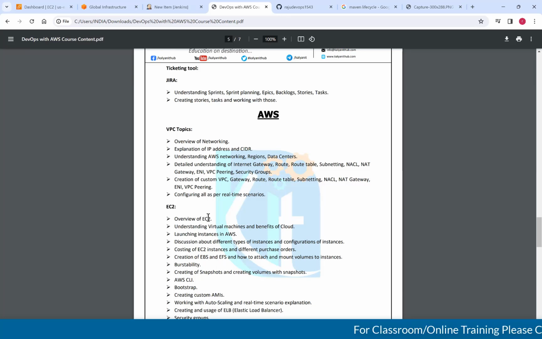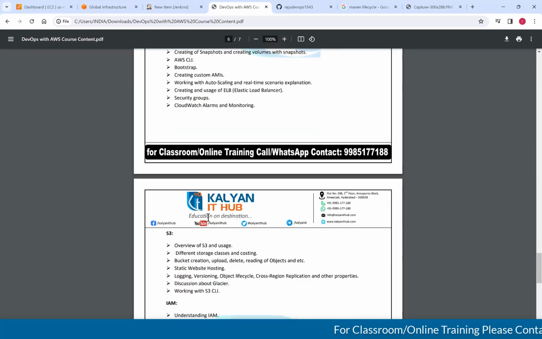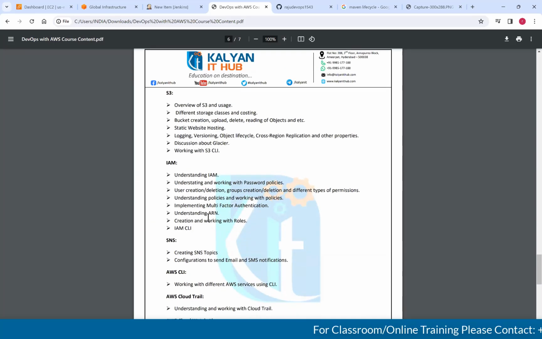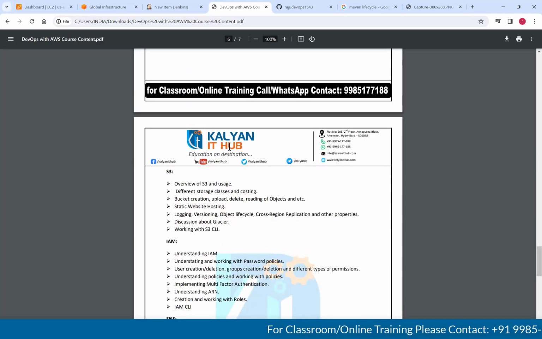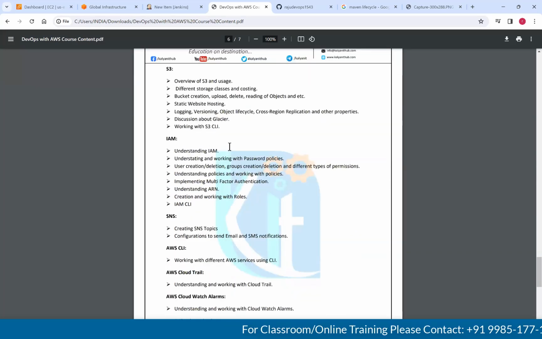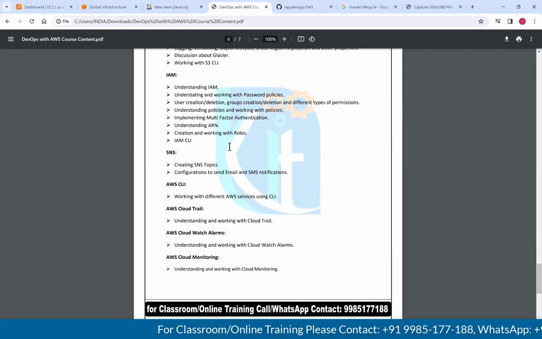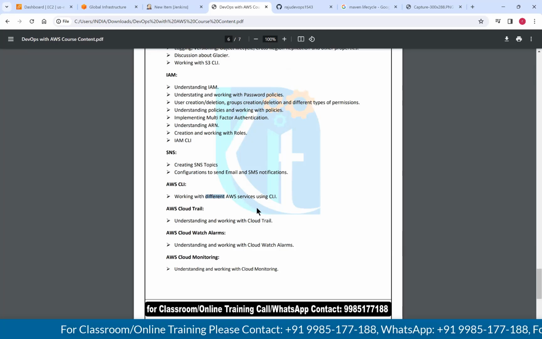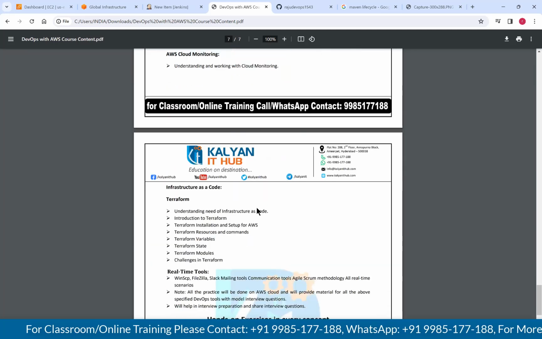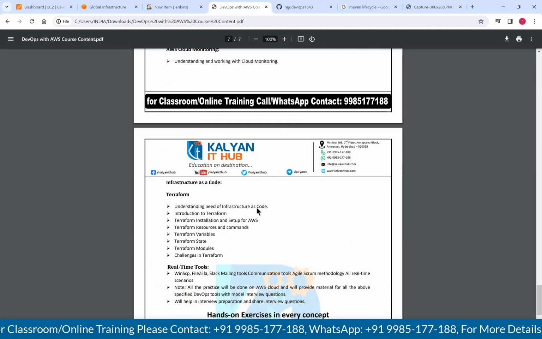So from Tuesday, I think we'll be having the regular sessions. In AWS, we'll be learning VPCs, that is the networks, storage services, file services, and then compute services. And then you can see over here, we have included AWS CLI, which can be used to run CLI commands, that is command line interface. And then finally, we stop at Terraform.